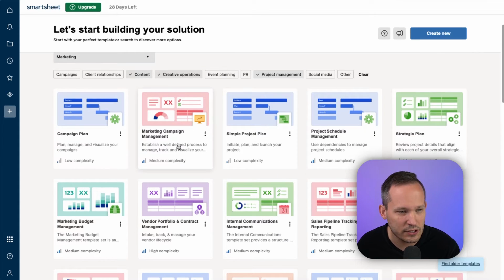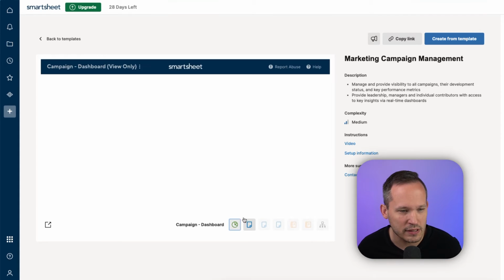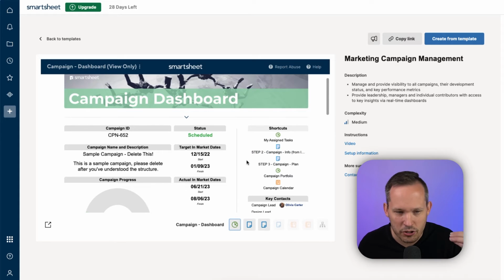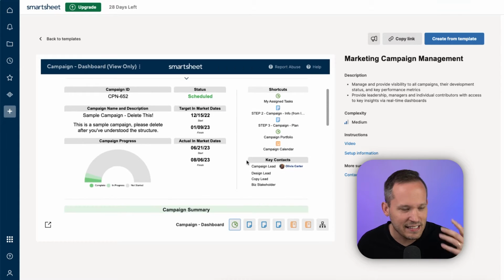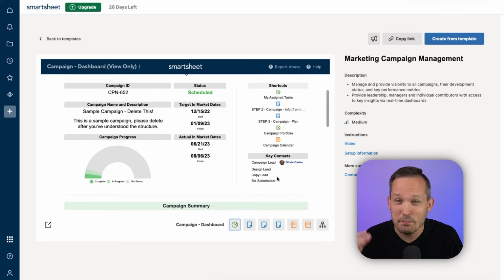So maybe if I want to click into marketing campaign management, I can get a preview of what this is going to look like so that I can actually picture myself and my data in the different dashboards and reports and the different sheets that I have and be able to get an idea of that before I actually create it myself.